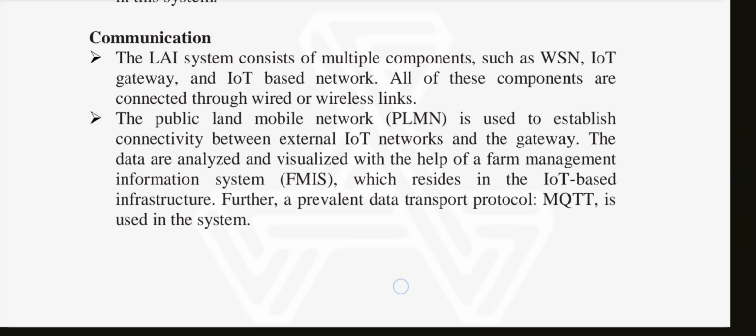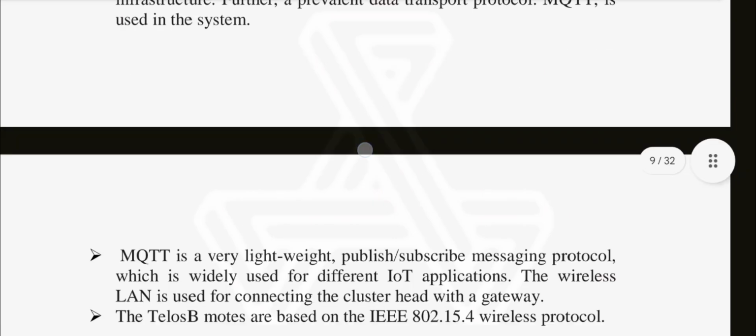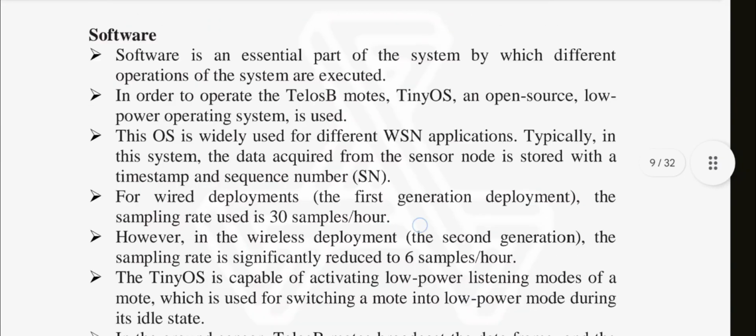The Telosb motes are based on the IEEE 802.15.4 wireless protocol. Software is an essential part of the system by which different operations of the system are executed. In order to operate the Telosb motes, TinyOS, an open source operating system, is used. This OS is widely used for different WSN applications.